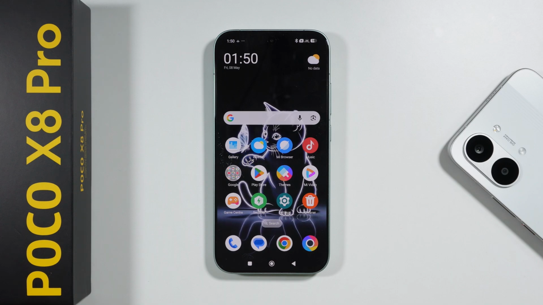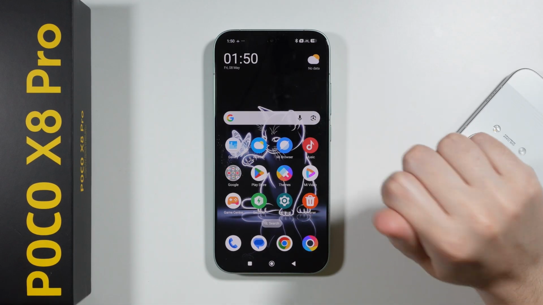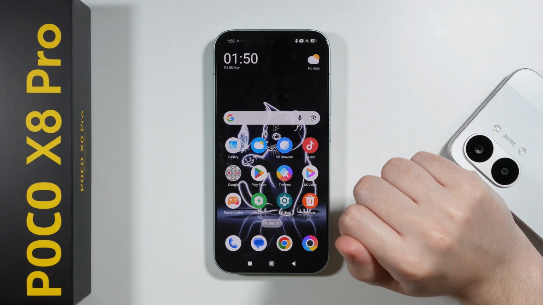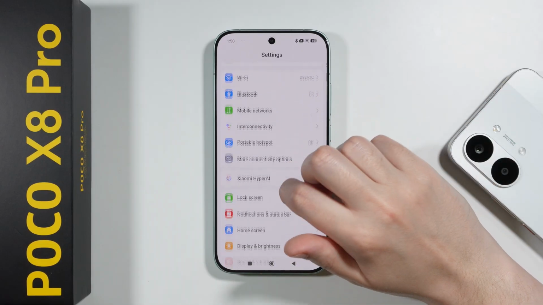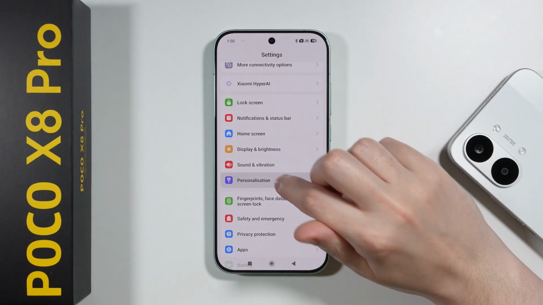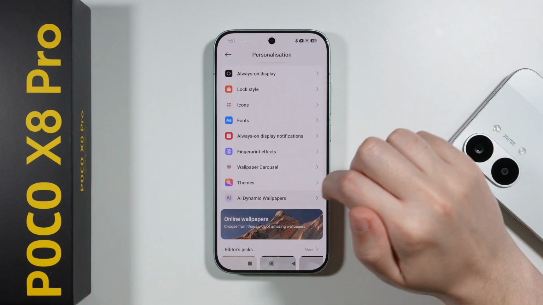If you want to get live animated wallpaper on POCO X8 Pro or Pro Max, you have two options. You can either use the built-in AI dynamic wallpaper feature, which we can find by opening settings. Then over here we can scroll down a little bit and go to personalization. And then here we have the AI dynamic wallpapers.